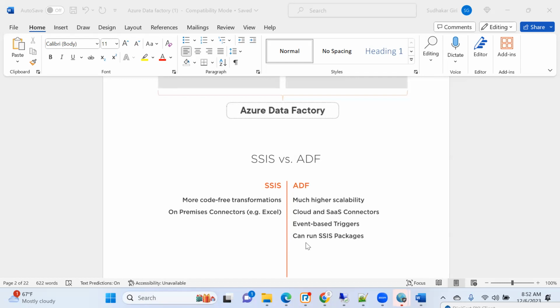And ADF is also capable of running your SSIS packages. Some people have taken out the on-premises completely. Most of the organizations are migrating to cloud. But I have some SSIS packages.